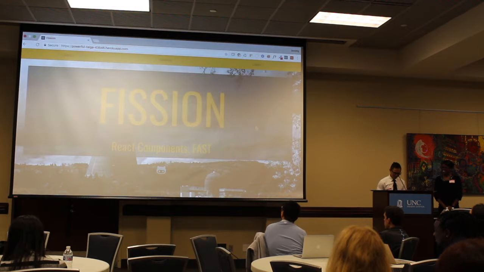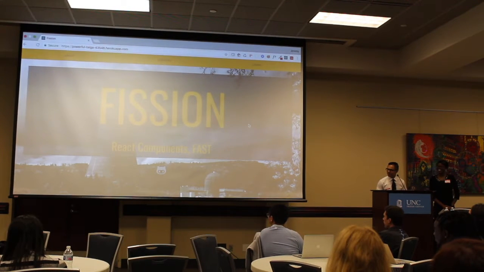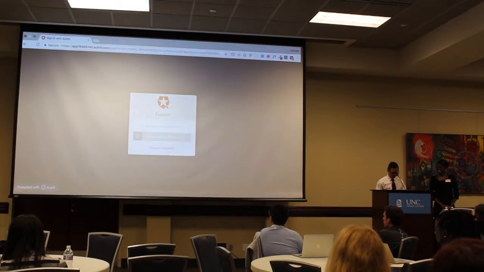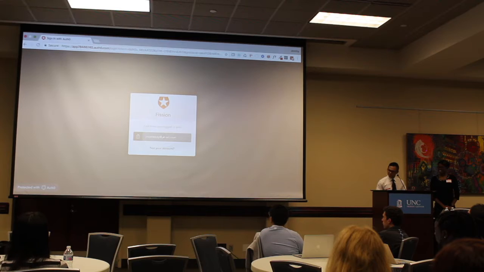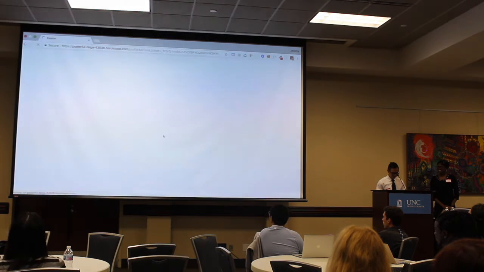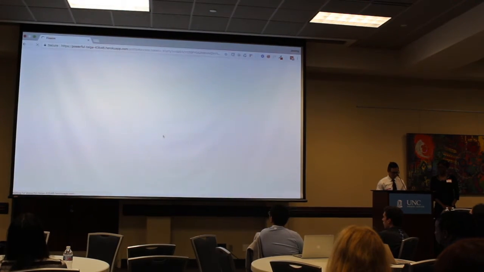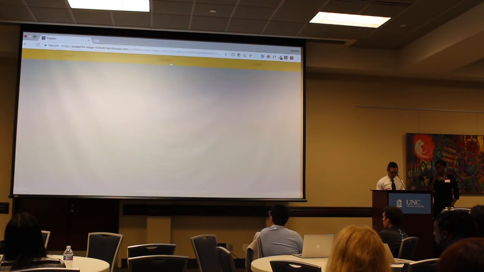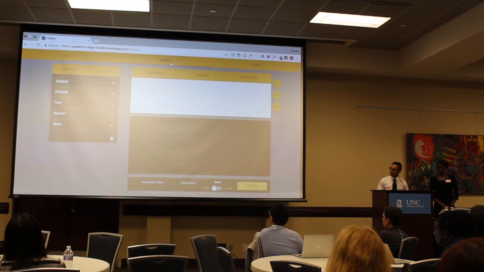Okay, so this is Fission right here. The first thing you want to do is log in. And this is Auth0, it's going to remember that I logged in. Click in. Okay, it's going to welcome me back to the app. We're going to go to the canvas.